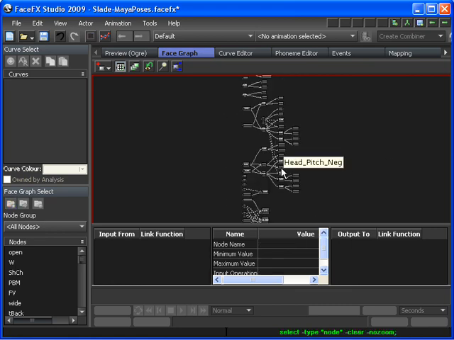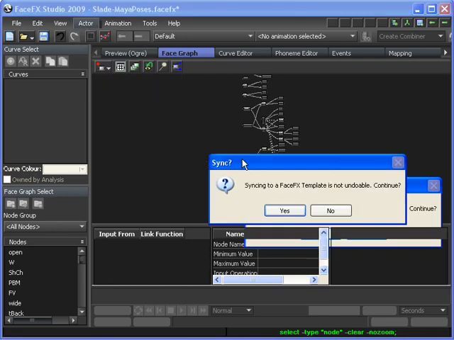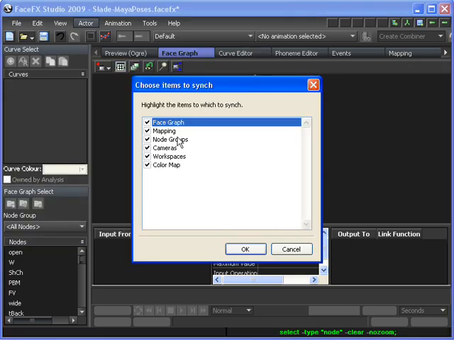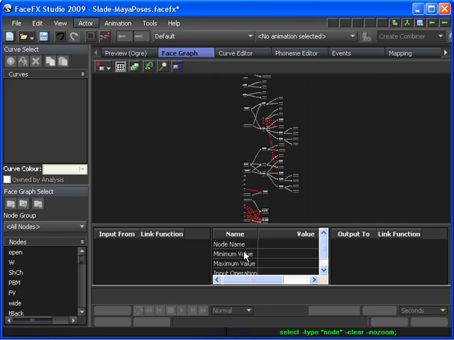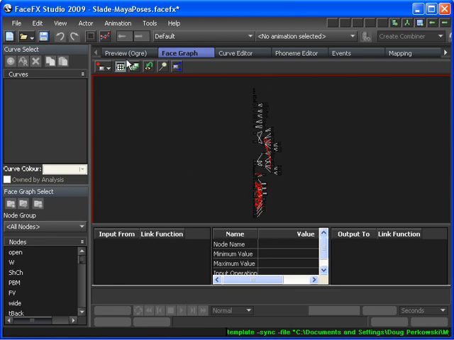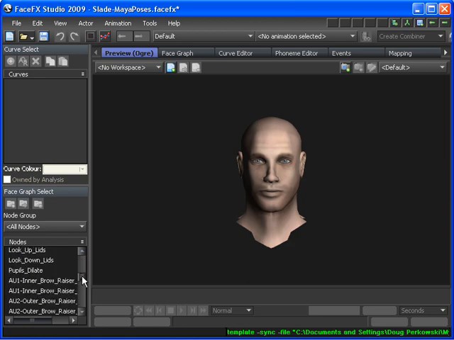And the other option that we are going to use to help set up our character is to sync to a template. This can accomplish the same thing as far as setting up the face graph, which we've already done, but we can also sync to the color map, workspaces, cameras, and other things with the template. So we're going to sync to this template. You see we've updated our color map a little bit, and now we have a character that can really be animated.